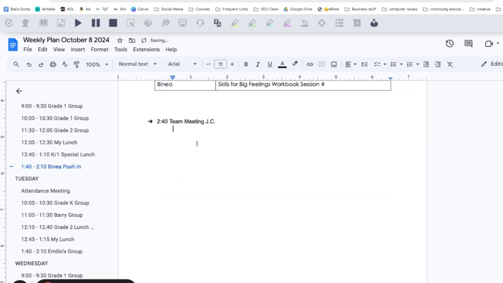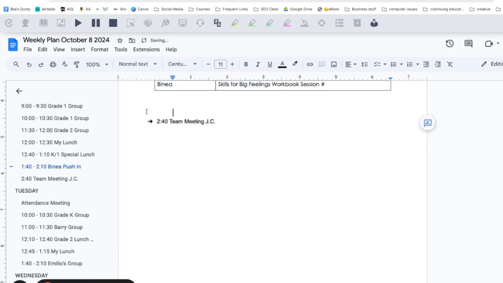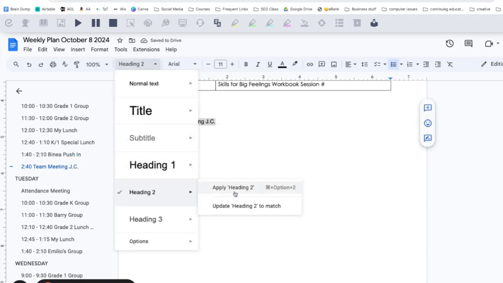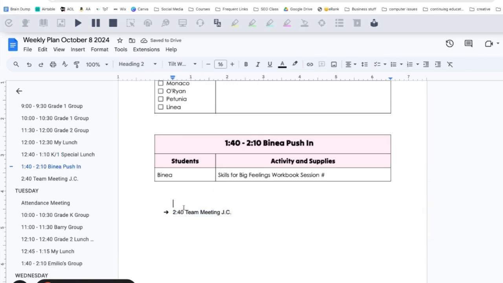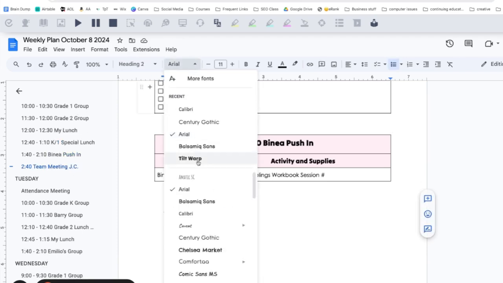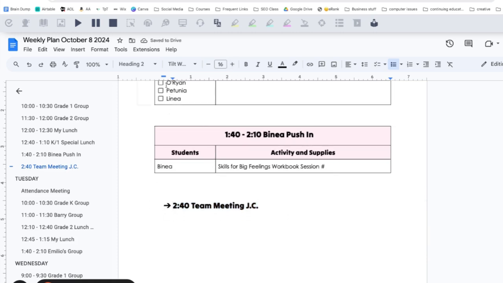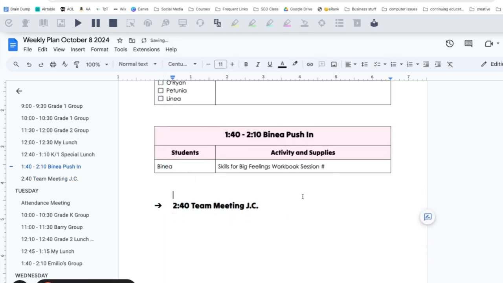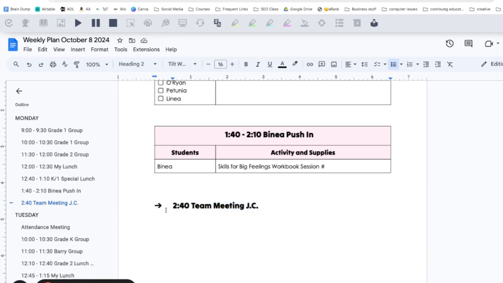So if I was just typing in an appointment, like a team meeting, I got this from my calendar. I'm going to go here to normal text, to this drop down. I'm going to do heading 2, and then apply heading 2. And if this text isn't the same and I want it to be the same, I would do it like that maybe. And again, you can pull it out wherever you want. So I would put in any meetings that I have for the week.